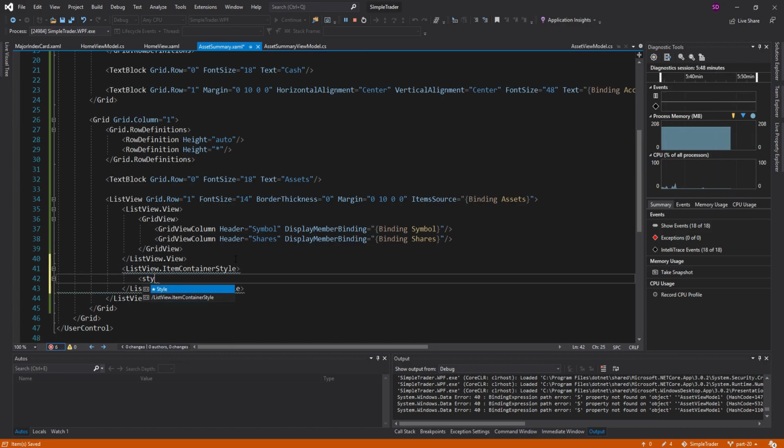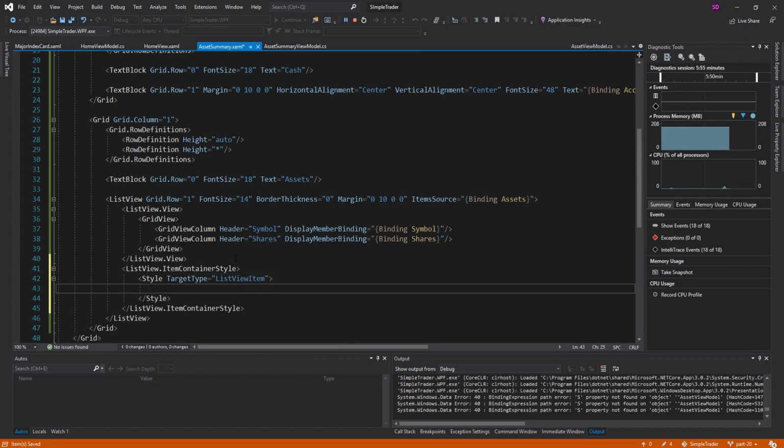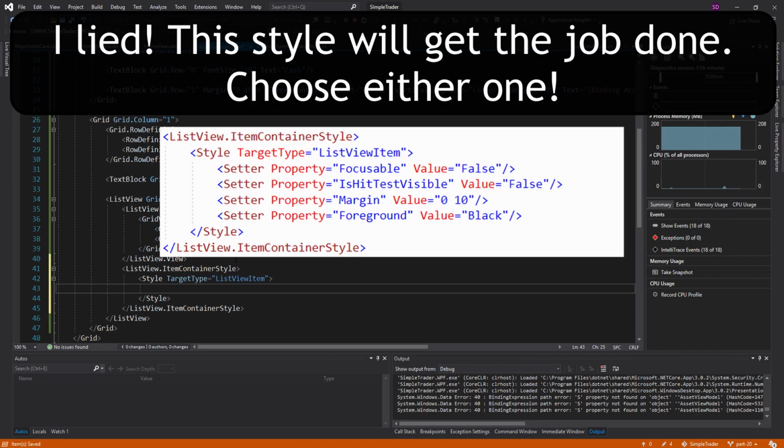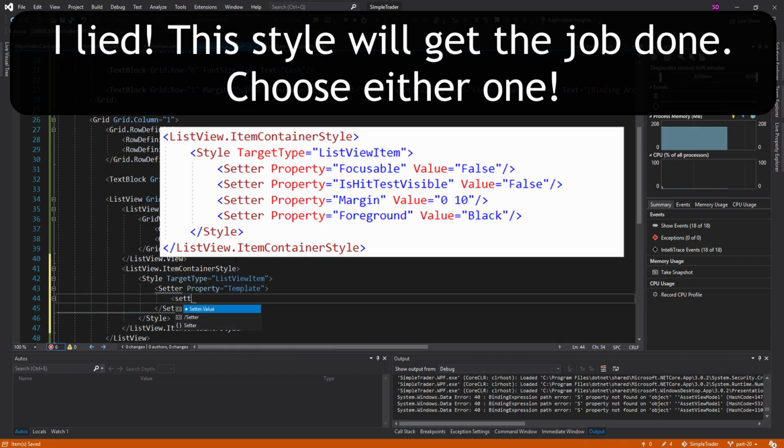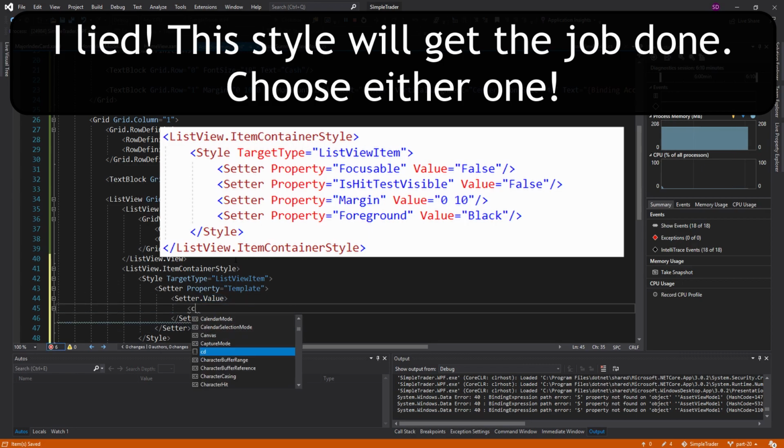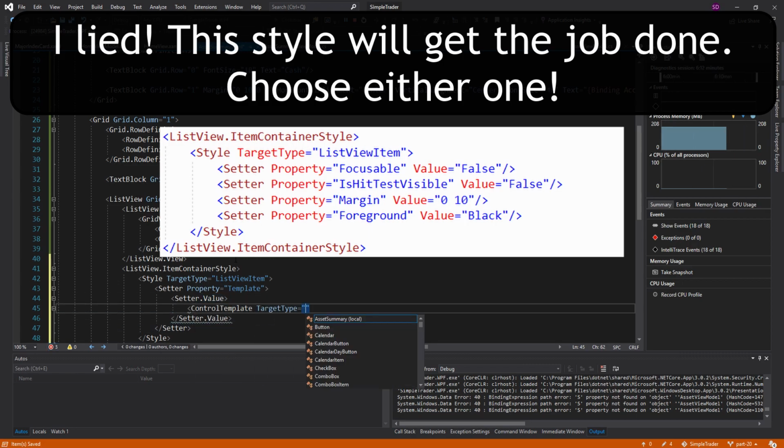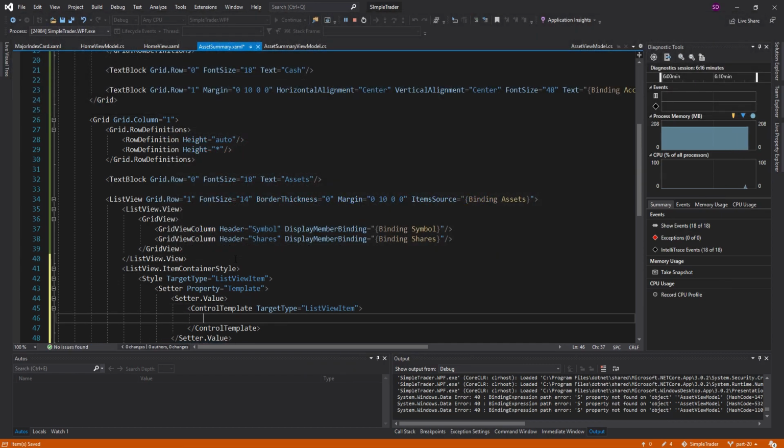So we're going to set a style for a target type of list view item. So that's the type of container in list views, of course. And we have to set the, it's either template or control template. I think it's template. And we have to actually make this all expanded because we're going to put a control template in here. The target type is going to be a list view item. And we got to do a custom template in here.